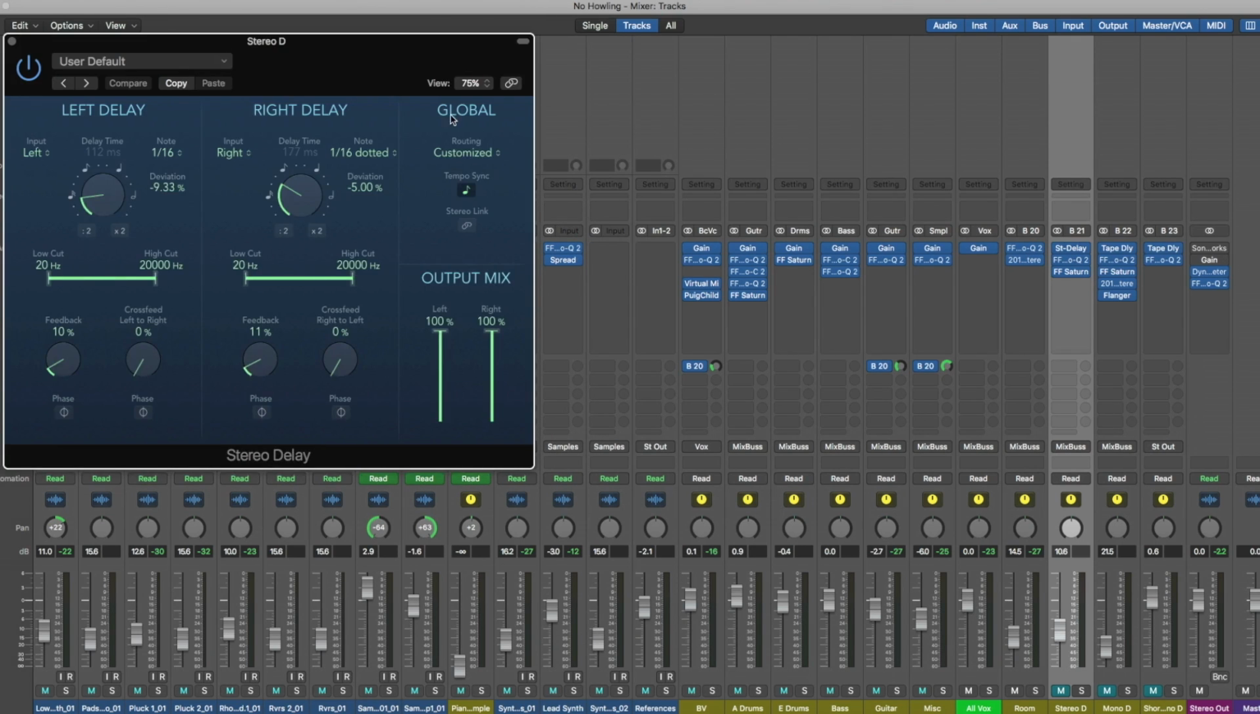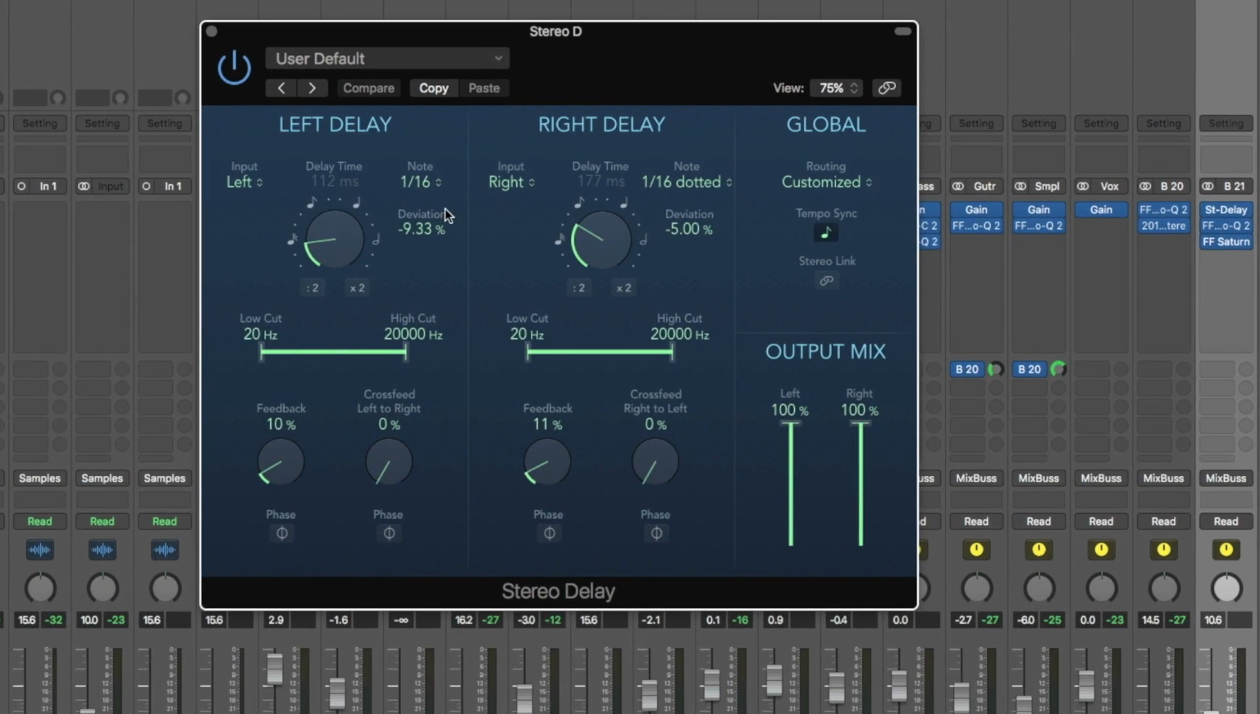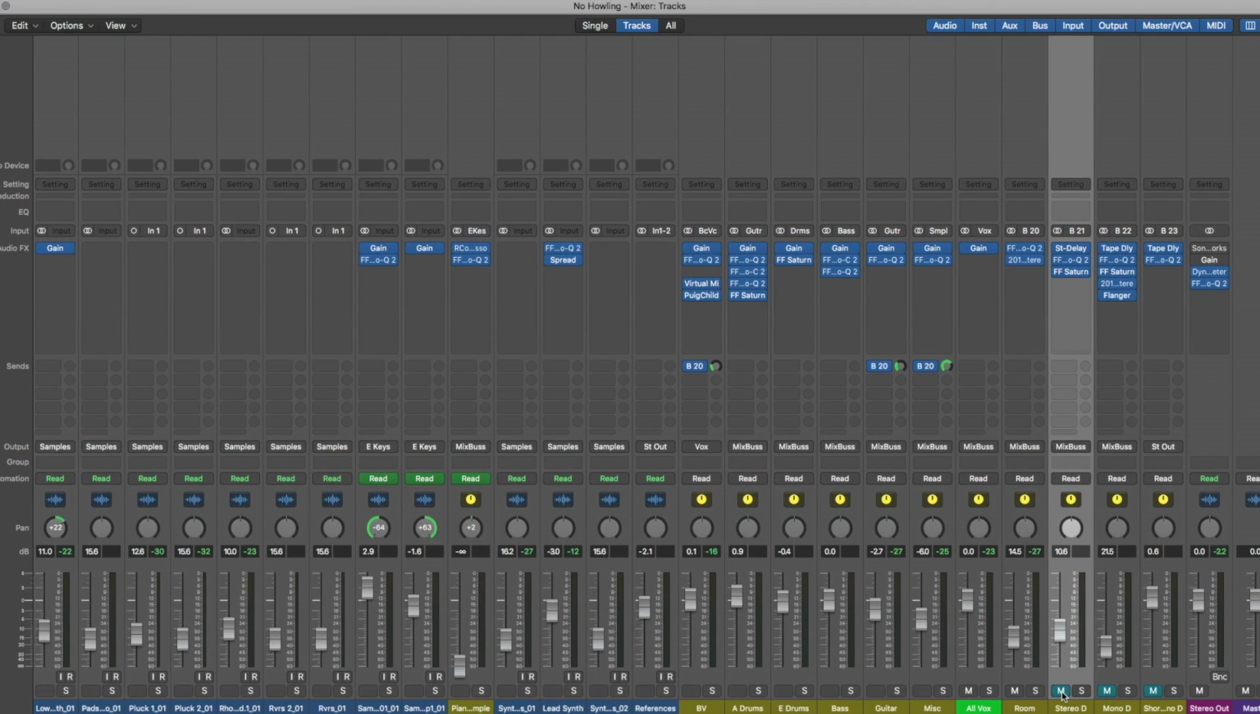But the main thing that's going on with the stereo delay is we've got a different time on the left and right. So 112 milliseconds on the left, 177 on the right. And that has the effect of creating a stereo sound because we've got different times on the left ear and right ear, and really low feedback. So it's just like one echo. It's a slapback delay. So this is without.